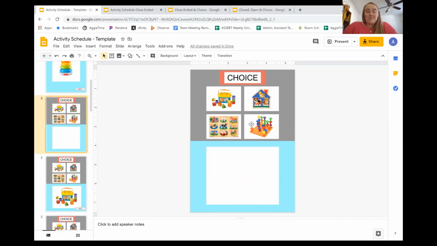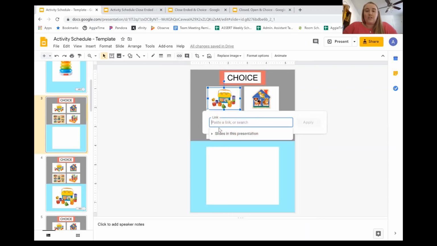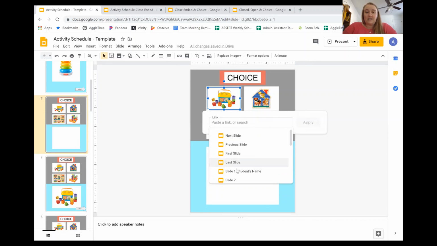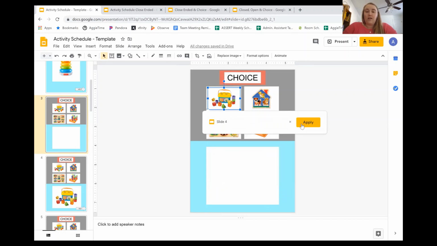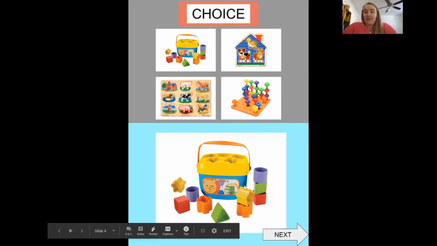So on these pages, each one of these pictures will then link to a page. So I'll show you how to do this one. This picture should be linked to this page over here. So for this picture, I'm going to right click on it. I'm going to go to link, either in the right click, or I can just go to insert link up here on the toolbar. And then I'm going to transition it not to next slide. I'm going to say transition to slide four, and then go apply. So now in my presentation, if I'm on that page, I can click on that and it would take me straight to that activity as a big picture.